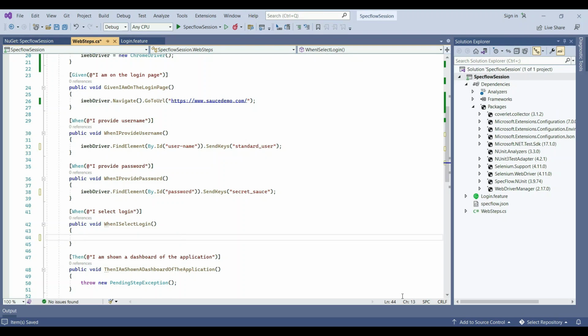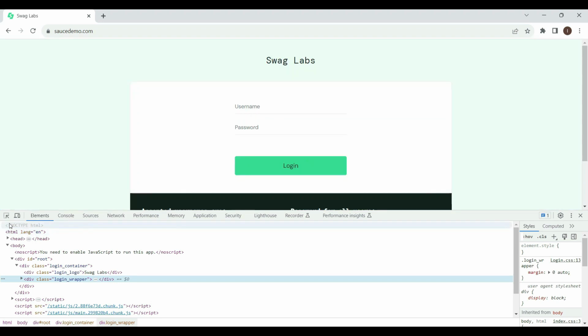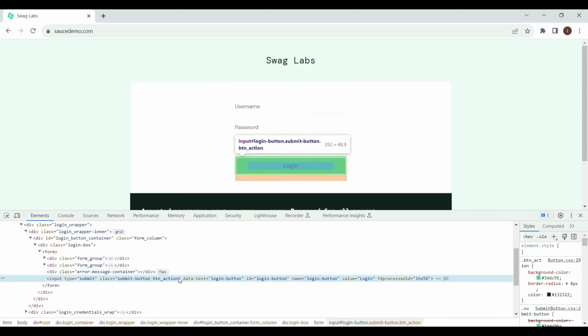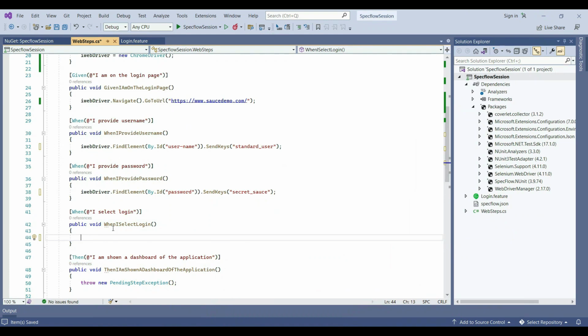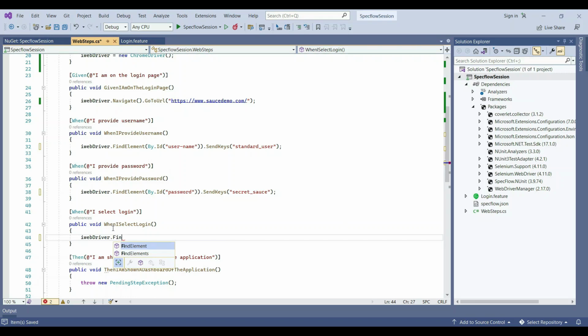So let's commit here, find it, and inspect. We can inspect this. So here is the login, and if we talk about the ID, we have the login button as an ID as well. So let's use this IWebDriver.FindElement, and we are again going to use ID as a locator strategy. Let's provide the ID, and then we are saying we are going to click a button.